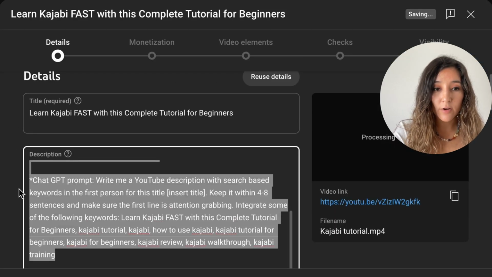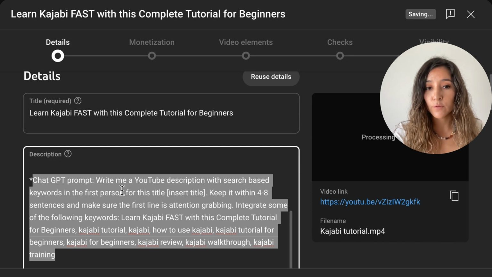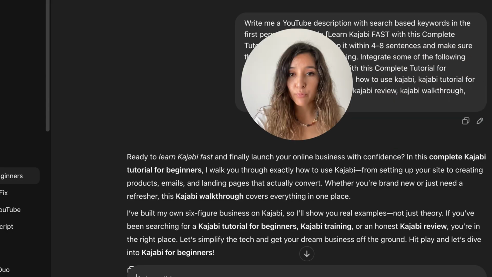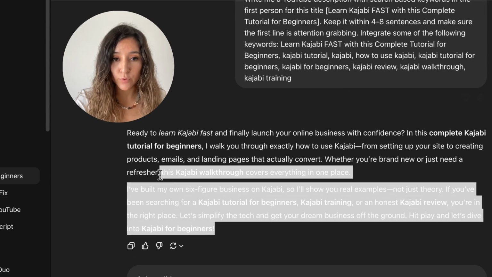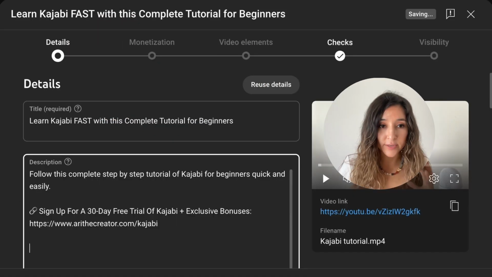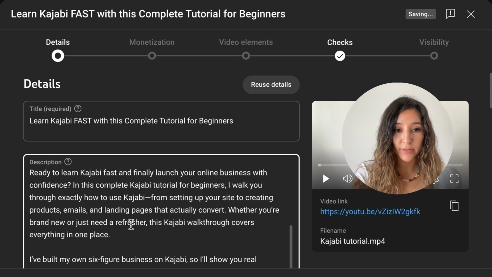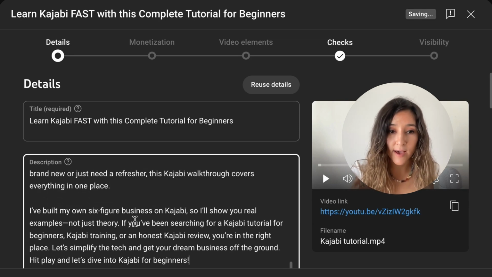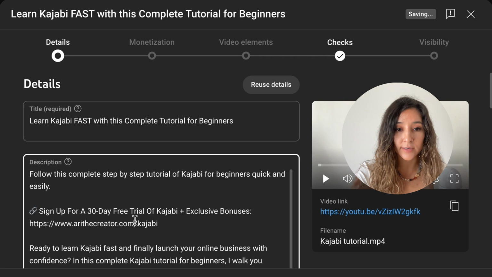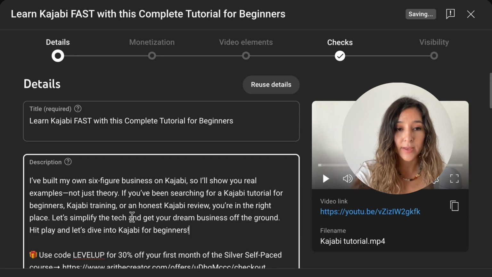And then you want to take all of this and then copy and paste it over into ChatGPT along with the title, and it's going to give you a really great description. So here's what that prompt looks like. As you can see, it wrote a really great description, so I'm going to copy that, come back over here to YouTube, get rid of that text, and replace it with this. Now we have a really optimized description with keywords, and that link is still towards the top.